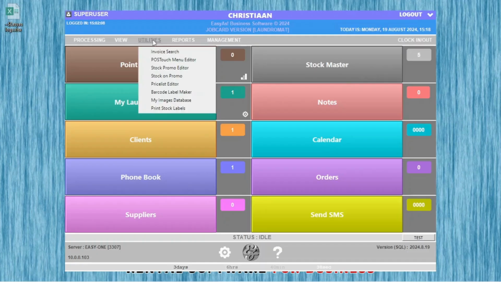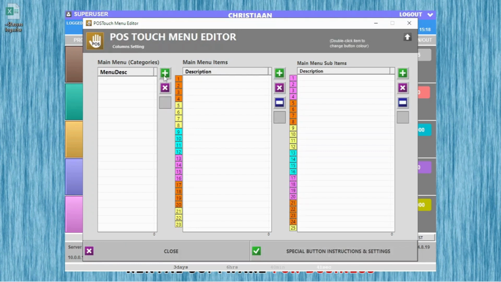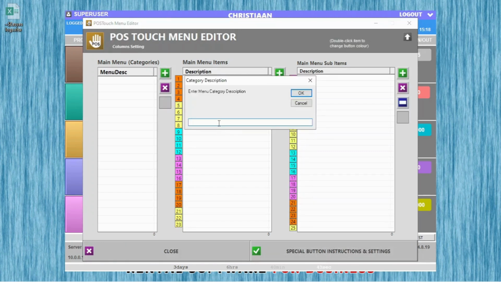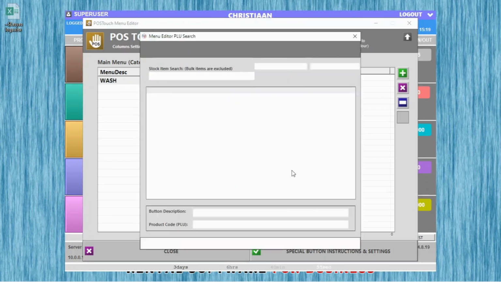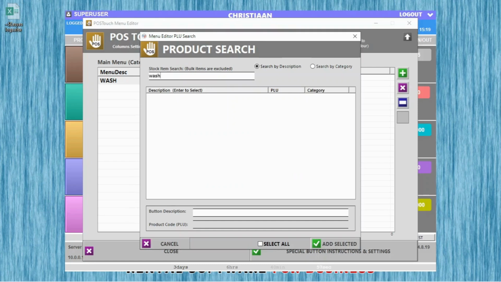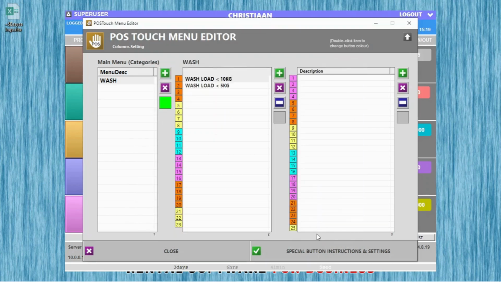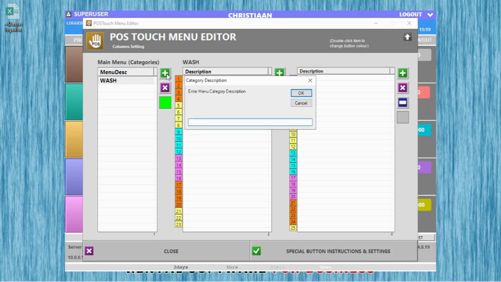Before we can create a job, we need to add the services to our menu, which we can do under Utilities, POS Touch Menu Editor. To create a main category, click on the first green plus and give it a name. Then we can click on the new category and click on the second column, plus. Here we have two options: add a subcategory or add the item. We will be adding the items directly. Having items under the same name or category makes adding them easier because you can just click the checkbox.